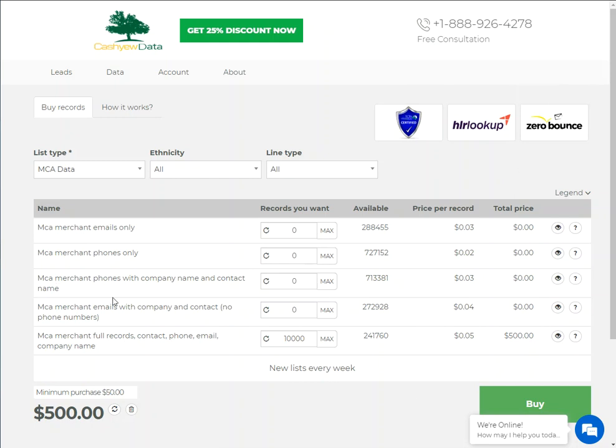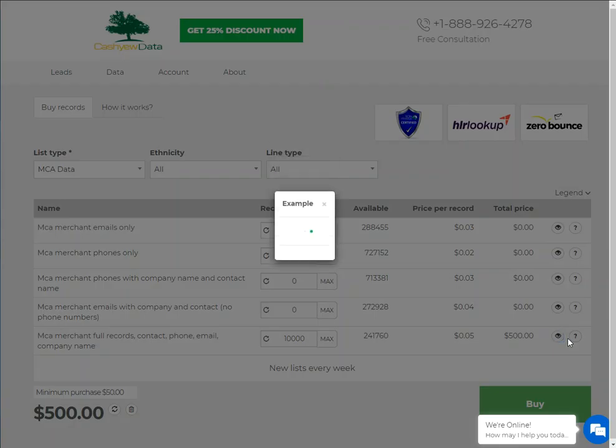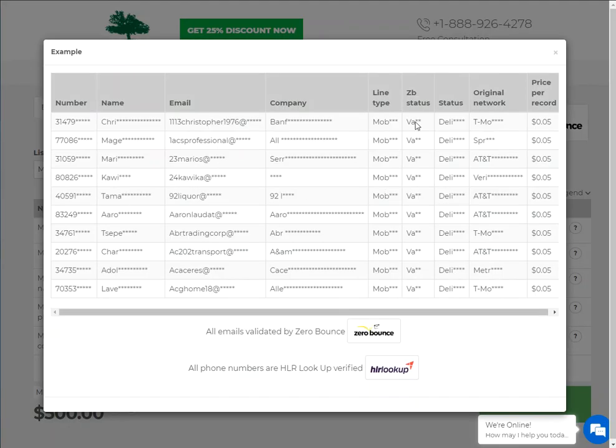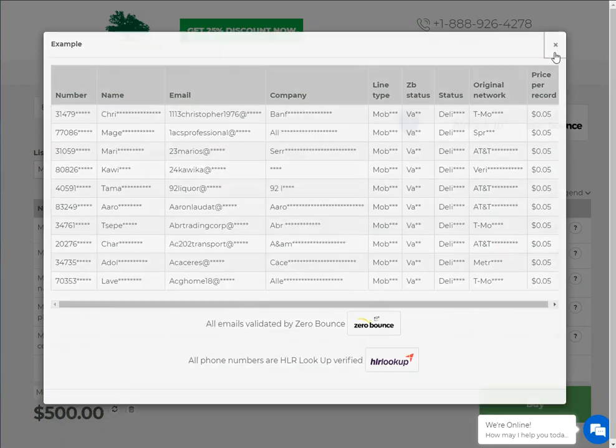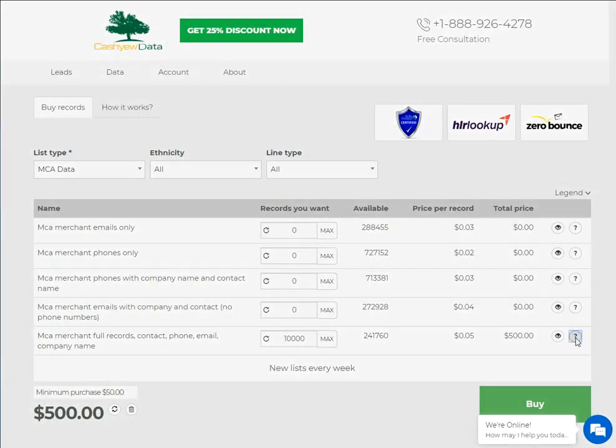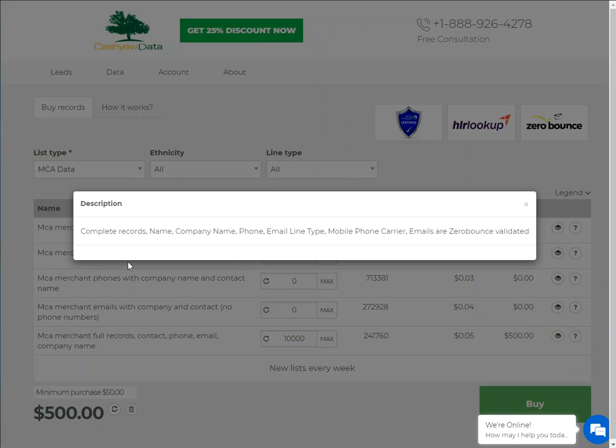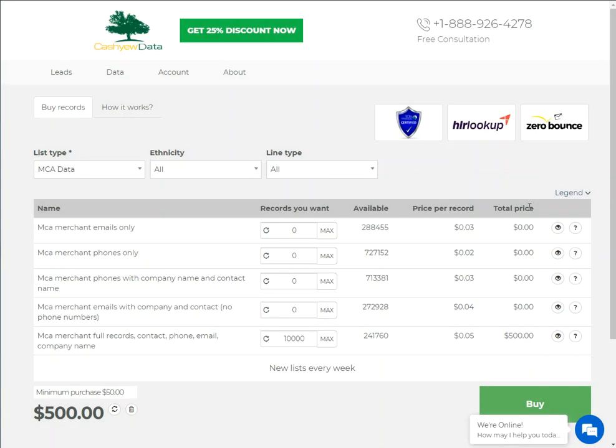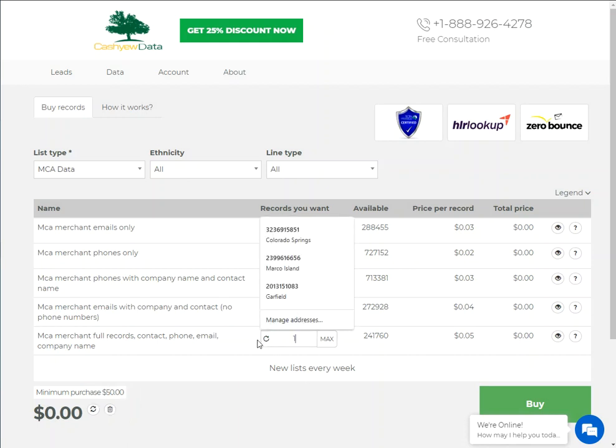So once you've decided what kind of list you want to buy and what kind of quantity you'd like to purchase, if you're not sure, you can always click on the eye icon. This will give you an example of the data set, what it looks like. You can click on the question mark icon, and this will tell you all the different fields that are available for that list. You go ahead here and you put in the amount.